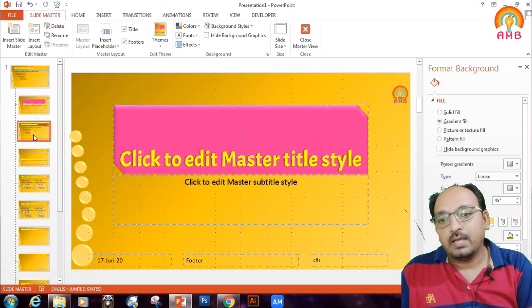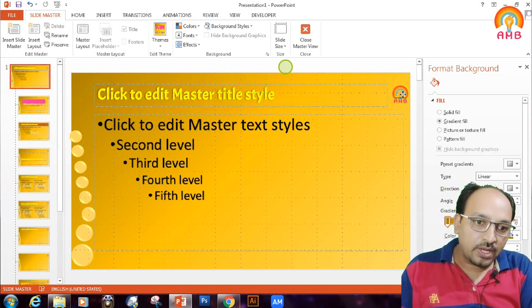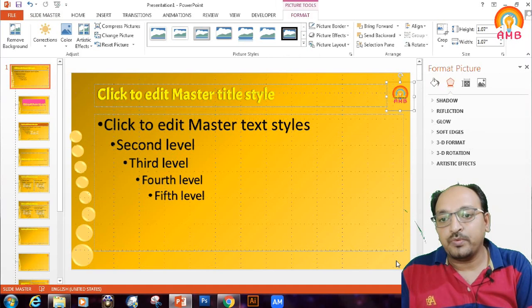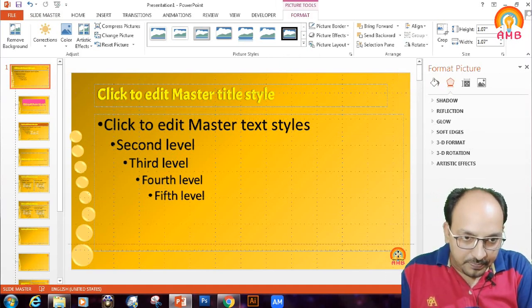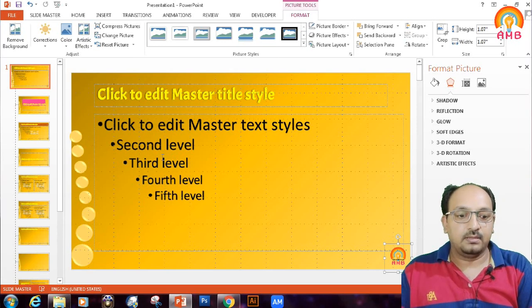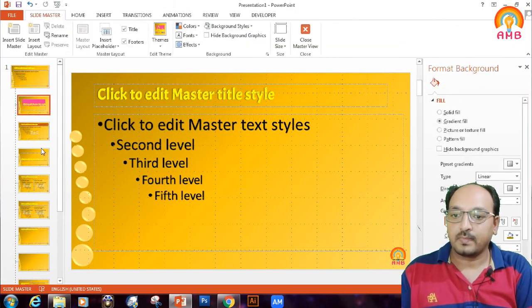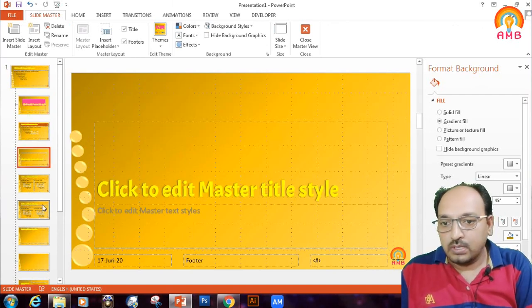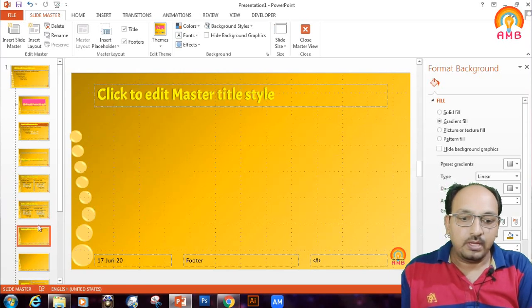So it will appear in all the slides, but it is overlapping here, that's why I am removing it from here, and I am keeping it here. Okay, now you can see this icon on every slide.